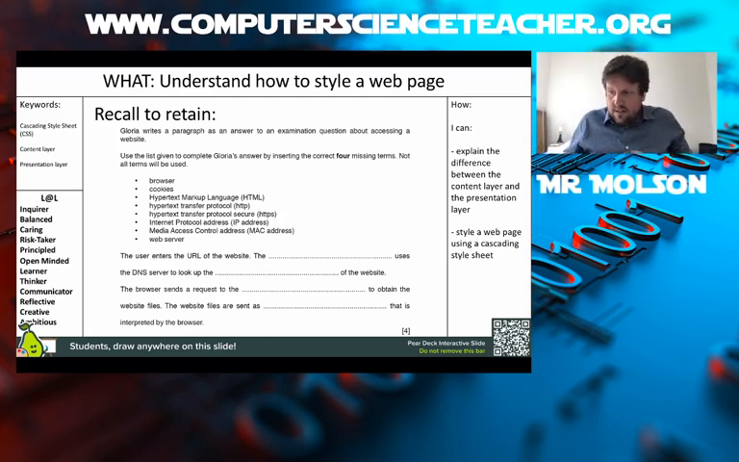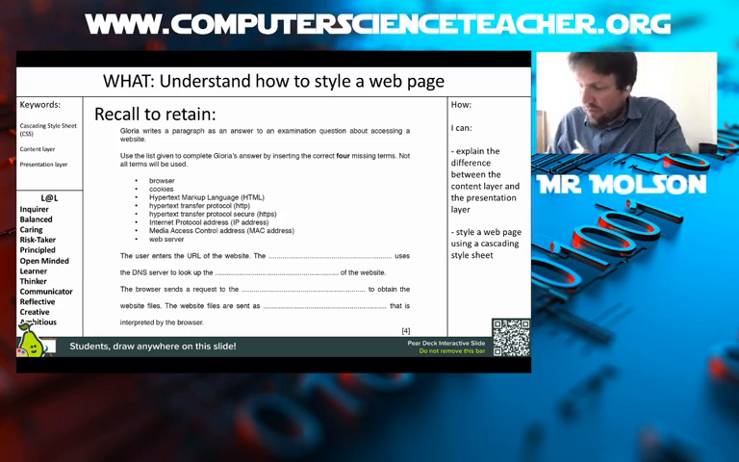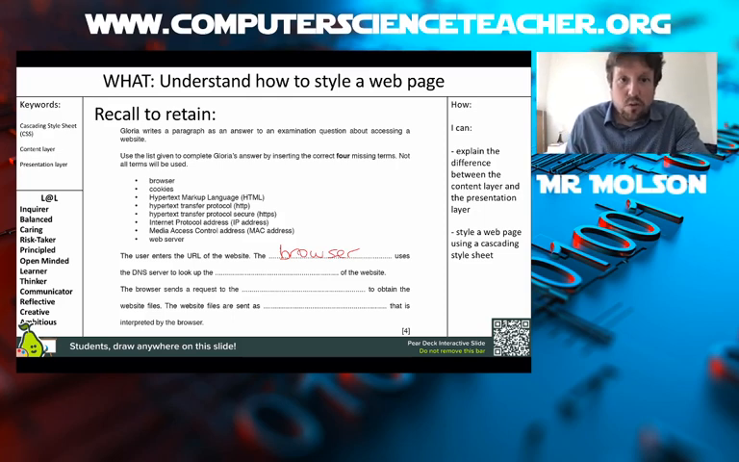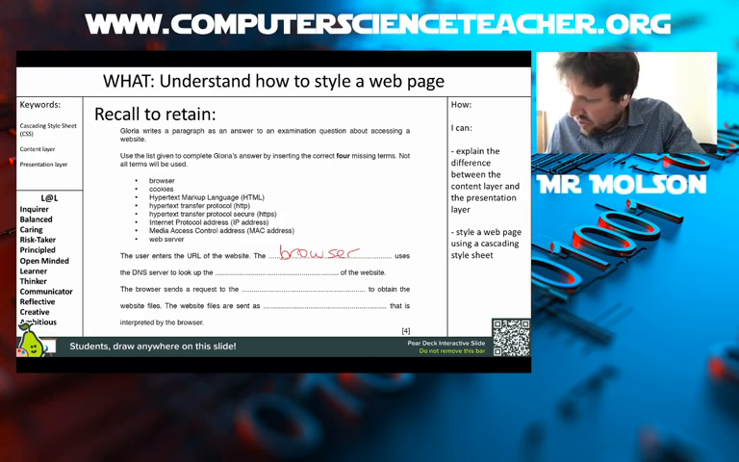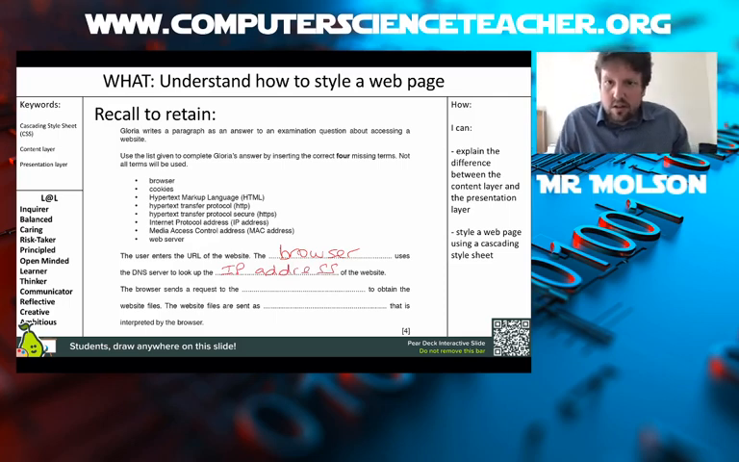So the first bit says the user enters the URL of the website. The what uses the DNS server to look up the what of the website. Okay, so what's it going to be? Of course it's going to be browser in here. So the browser uses the DNS server to look up the what, and of course our computers need IP addresses, so it's going to be look up the IP address. I'm not going to write Internet Protocol address because I'm lazy. So the browser uses the DNS server to look up the IP address of the website.